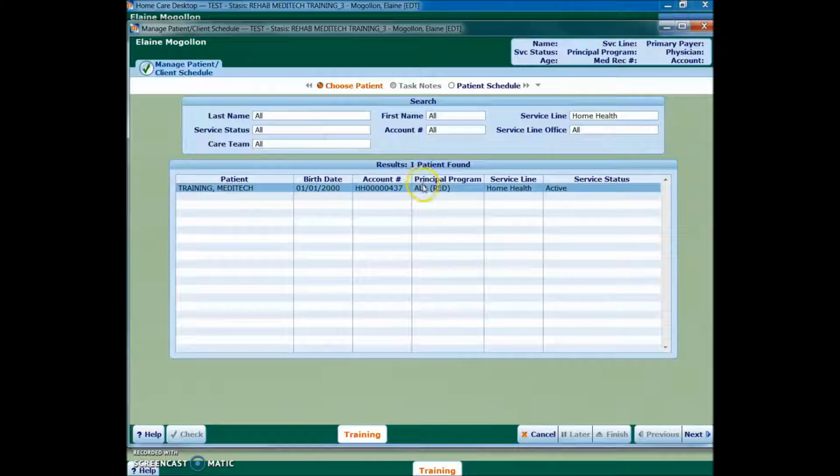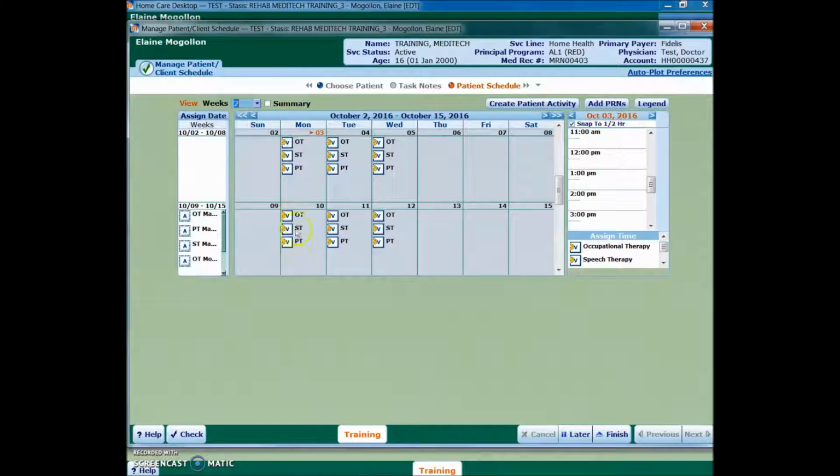And then in order to view the schedule, you have two options. You can click Patient Schedule here at the top of the task list, or you can click Next. When viewing your patient's schedule, when a visit has not been assigned to a particular clinician, it will show up as a blue square. So in order for you to be able to see the visit on your schedule and to create tasks to do documentation for these visits, you need to be assigned to the visit.